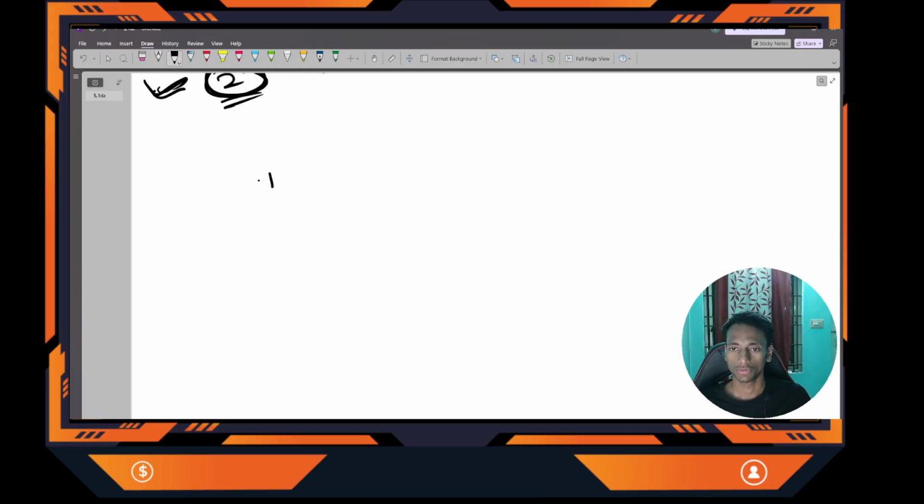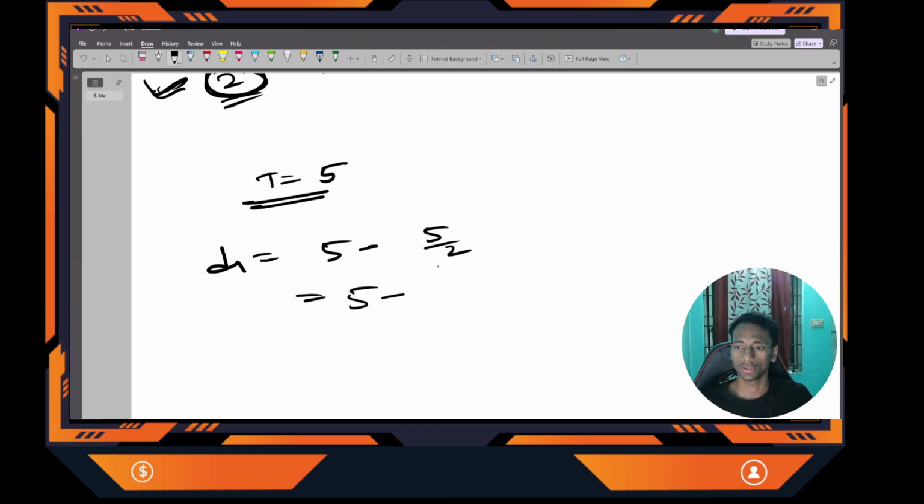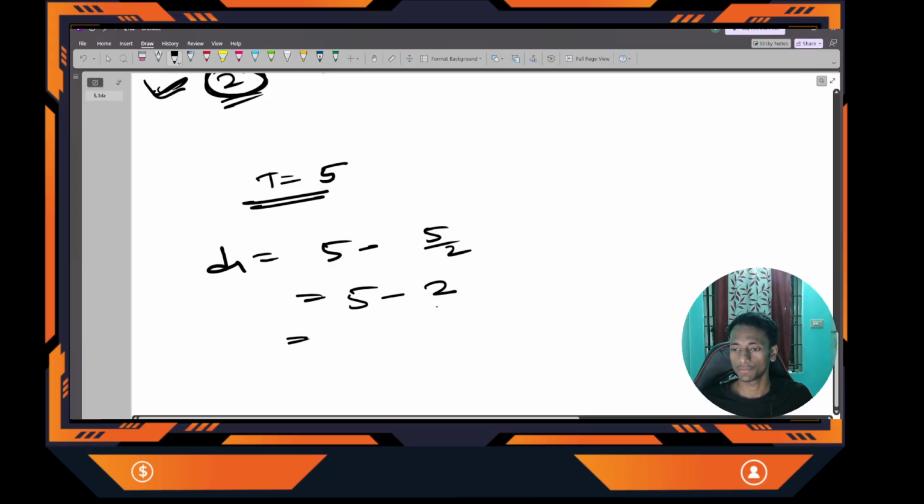Next, go to t is equal to 5. By using drone 1, how many deliveries can I do? 5 minus 5 by 2. This is clear: 5 by 2, because drone 1 will be recharged at intervals of 2. So 5 by 2 will be 2. So 2 times it will be recharged, at t is equal to 2 and at 4. So 3 deliveries I can do by using drone 1.